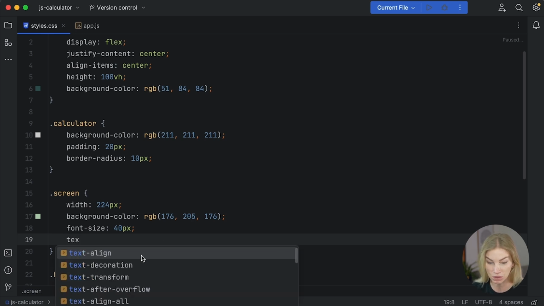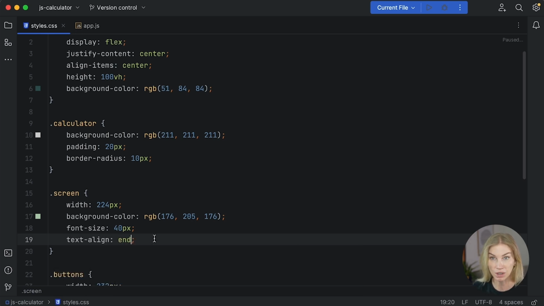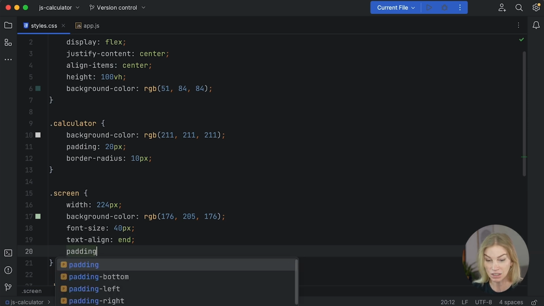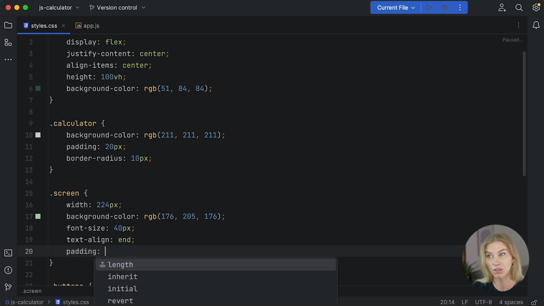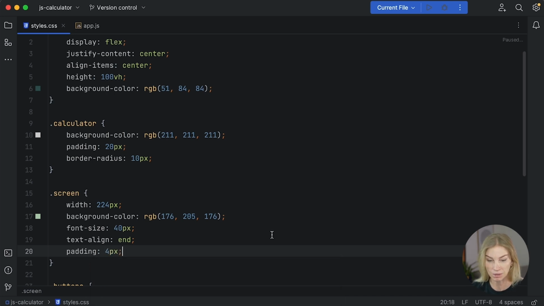Text align, we're going to do end because we want it to be at the end, so on the right-hand side of the element. And finally, padding, because we want to give some padding around the numbers that show up to space them out from the edge of the screen. So padding, we're going to go with 4 pixels as well. So we go, that is our screen.